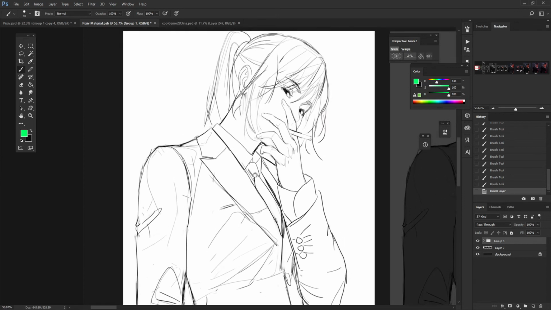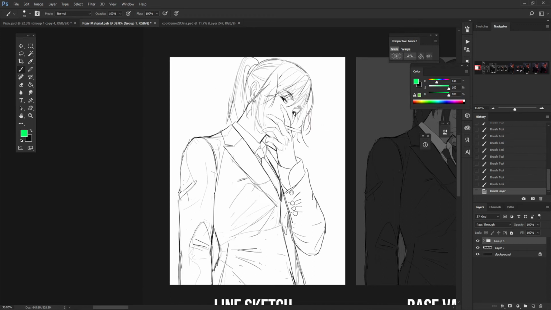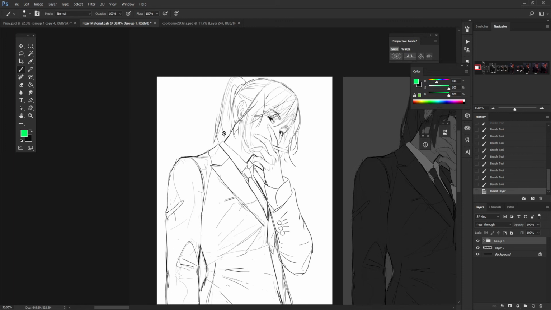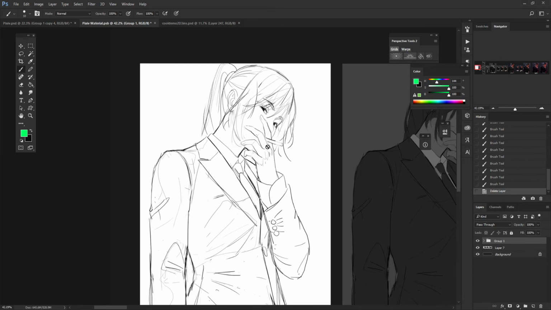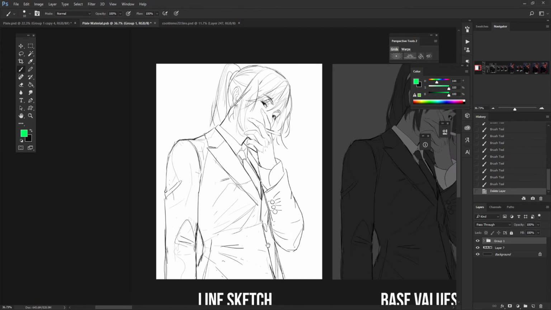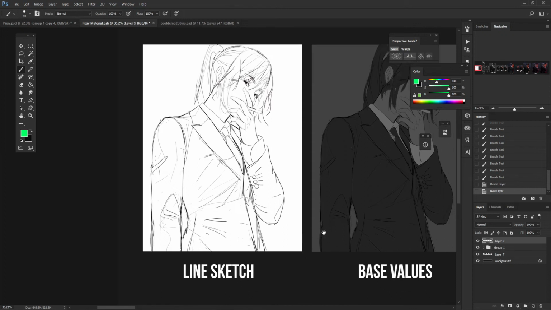At the same time, we can also figure out the pose, figure out how the character will fill the frame, as well as think about the perspective and add in a bit more details here and there to flesh out the feel of the pose and the character and the general scene as a whole. So that is stage one, the line sketch.